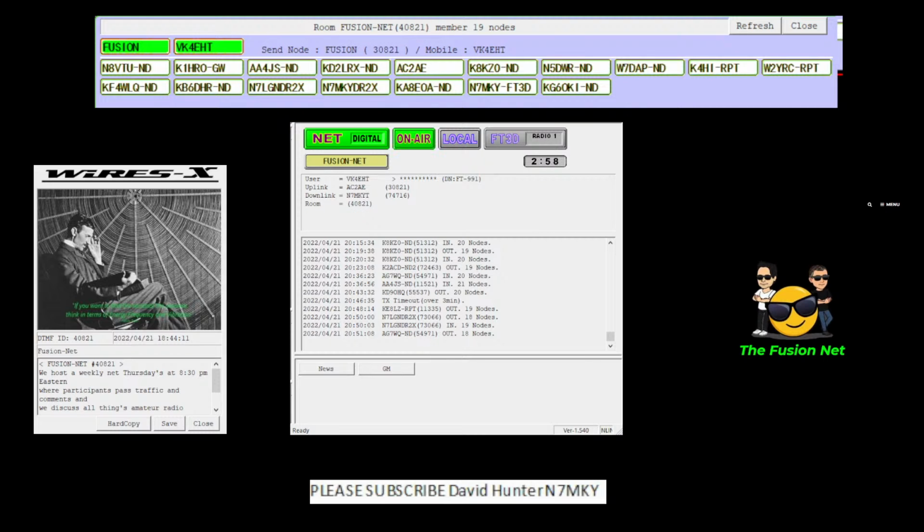Kilo 4, Echo, Hotel, Tango. Right, we got control copies. Victor Kilo 4, Echo Hotel Tango. Any other check-ins? Come on.